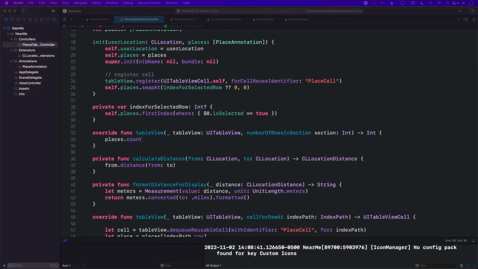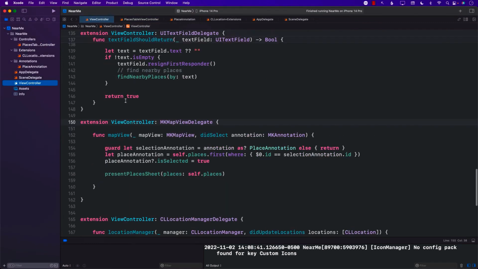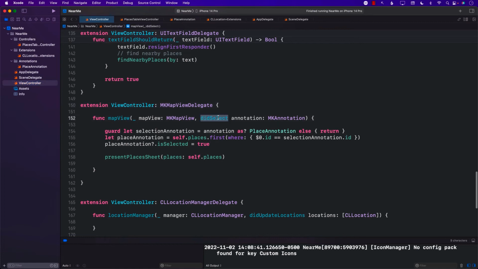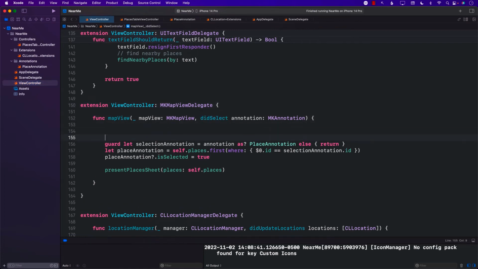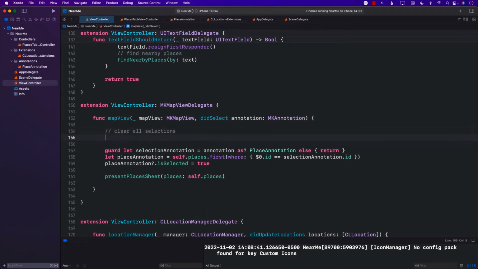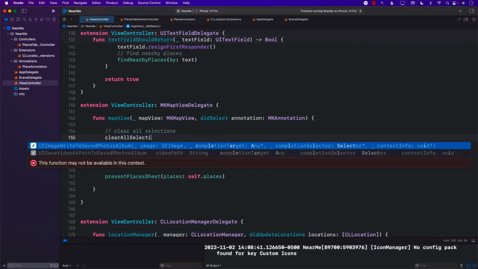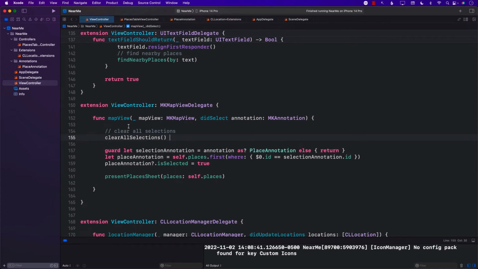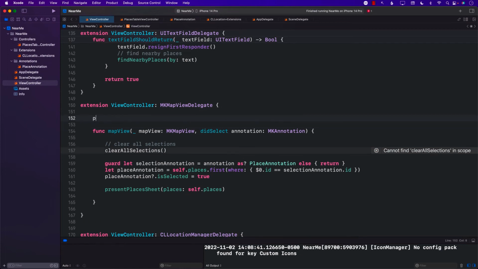Okay, so let's go ahead and see how we can clear up these selections. So I'm going to jump into the view controller. And in this view controller, this is the did select, right? This is where we are going to say clear all selections so that nothing is selected. And I'm going to call the function clear all selections. But what will this function do? Well, let's go ahead and implement this.